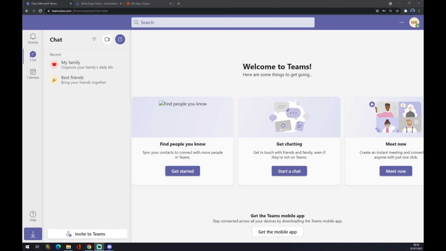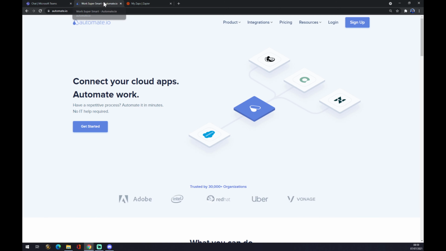In today's video I'm going to show you how you can integrate Microsoft Teams with Microsoft Outlook. First things first, we have to create ourselves an account at Microsoft Teams or sign in to the account that you already have. Now you'll see that in this workspace you won't be able to create an integration between Teams and Outlook straight away. So we need to get help from automate.io.